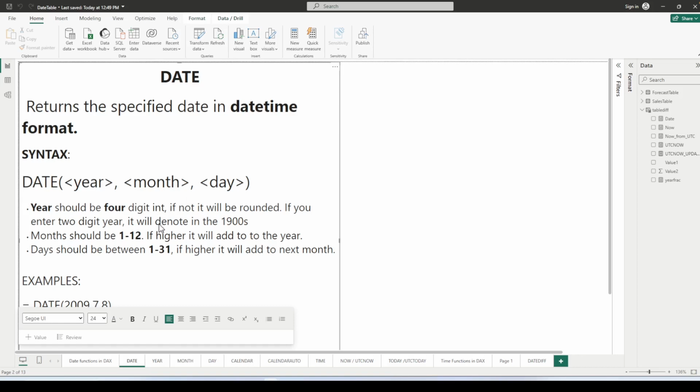If you use a 2-digit year, it will give you dates in the 1900s. The other thing to note is that the month should be between 1 and 12. If you have a higher number in the month, it'll add it to the year, and days should be between 1 and 31. If higher, it'll add to the next month. So let's look at some examples.